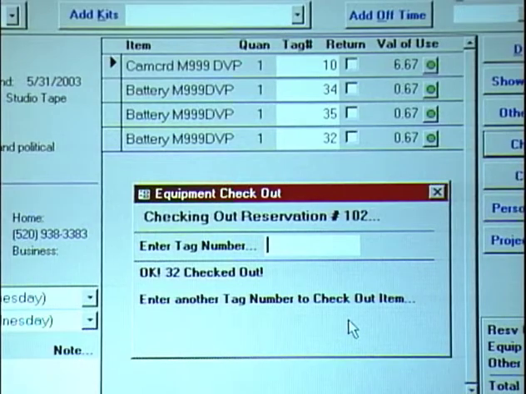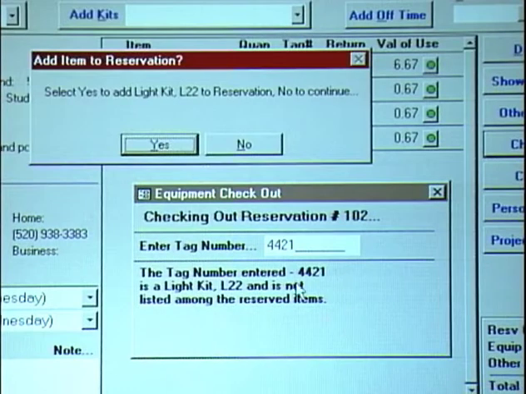So let's say the person says, oh, you know what? I'm going to be shooting indoors. I need a light kit. You look on the shelf. You pick up a light kit. It happens to be tag number 4421. You press enter. And it asks you, do you want to add this light kit?